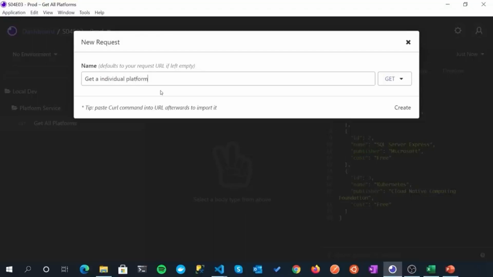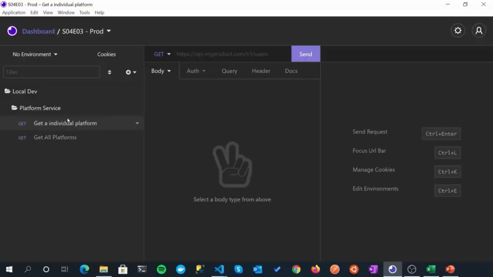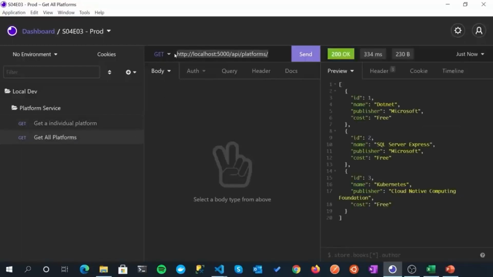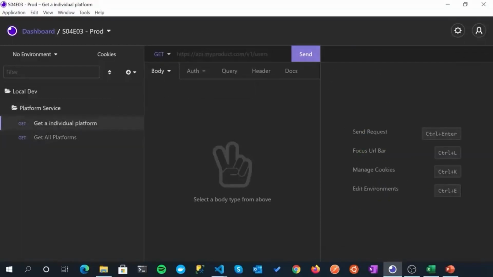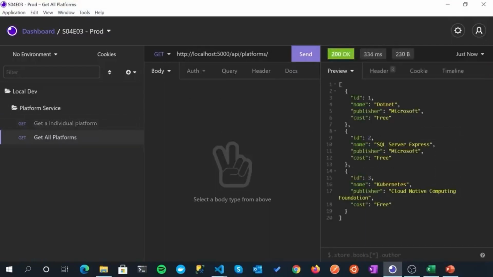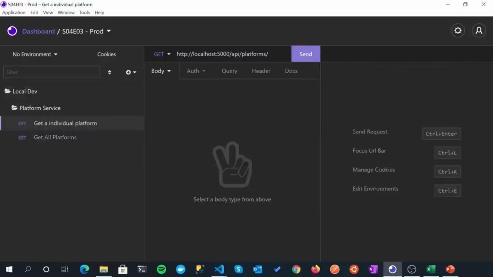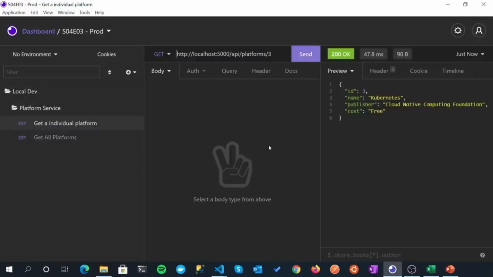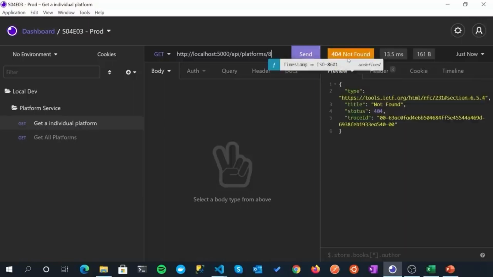platform. Okay, there we go. And what I might do is I might just copy this over and I'm going to paste that in here. And let's have a look at our result set over here. So you can see the in-memory database has automatically added IDs for us. Fantastic. So let's see if we can pull back Kubernetes, since we're going to be working with that next, and put in 3. And indeed it does, it pulls back the individual platform for us, which is all good. Now if we put in some ID that doesn't exist, we'll get a 404 not found, which is exactly what we want, and that kind of adheres to our REST standard practices.